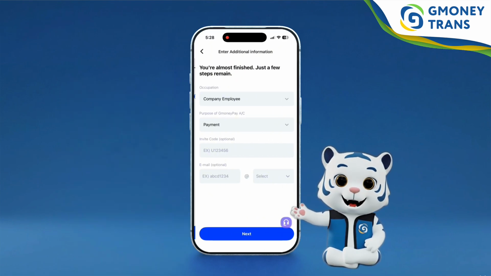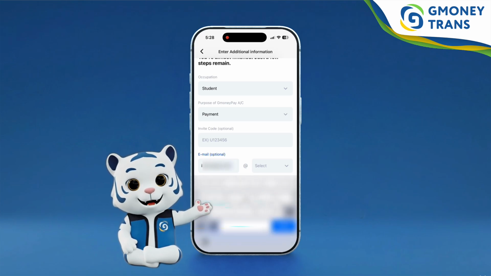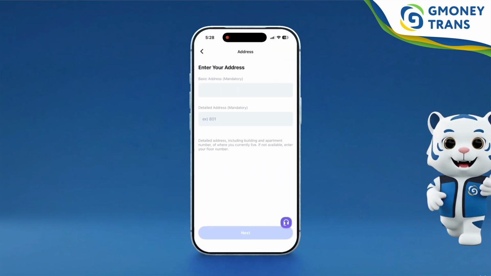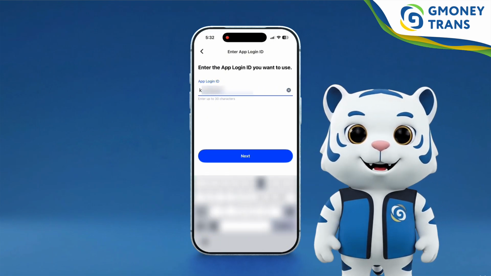Here, provide the necessary additional information, such as your occupation and a valid email address. Click Get Address or enter your address manually. Then you'll create a unique app login ID that you will use to log into your account.